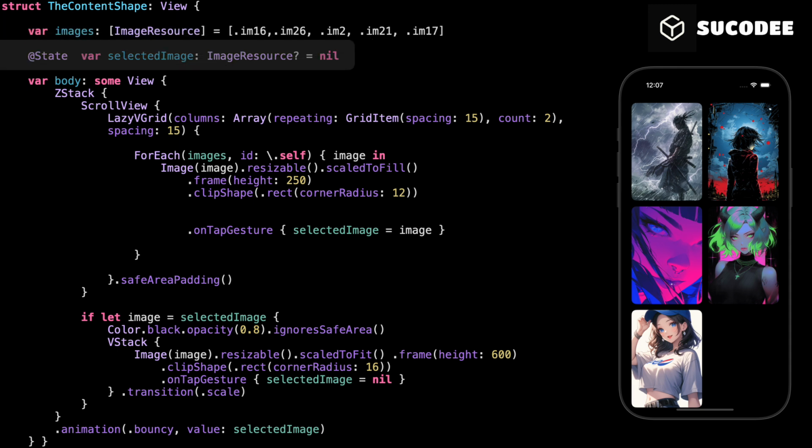This is a state variable. State lets SwiftUI update the UI automatically when this value changes. The variable is called selectedImage. Its type is ImageResource with a question mark, which means it's optional. It can hold an image or be empty. We set it to nil at the beginning, so no image is selected when the view starts.